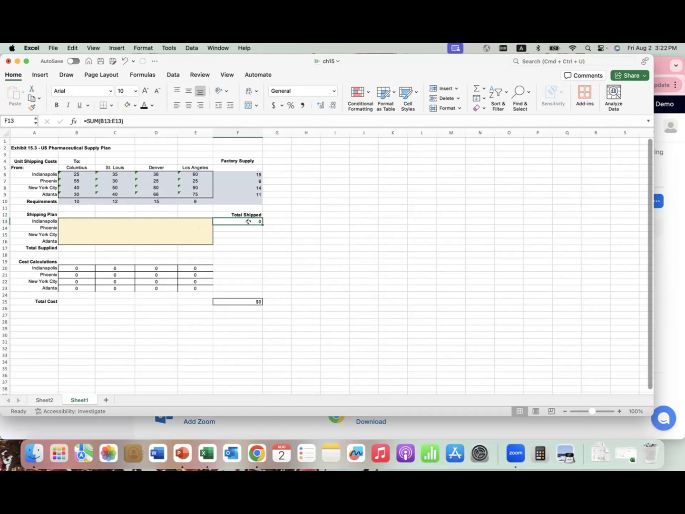Then this one, F13, should be less than 15, because we know the capacity for Indianapolis is 15, right? The same for Atlanta, it should be less than 11. We can translate our math logic for the first step into Excel, transferring that information to let Excel know what you need to do. So this is the first constraint.